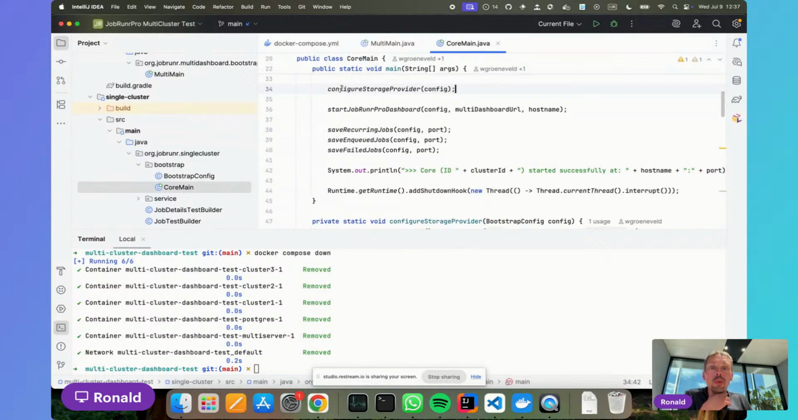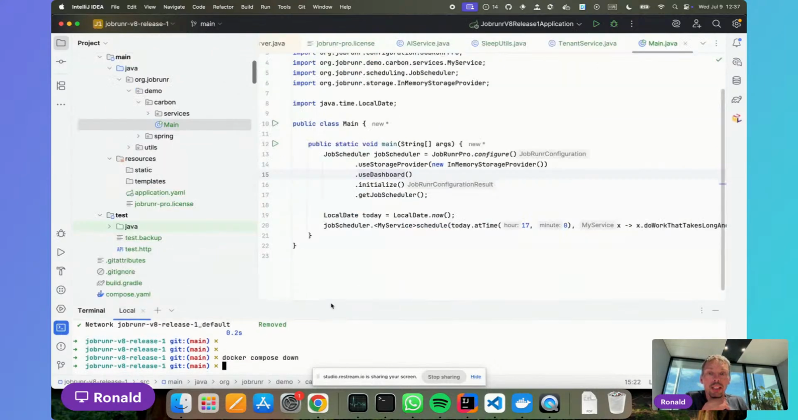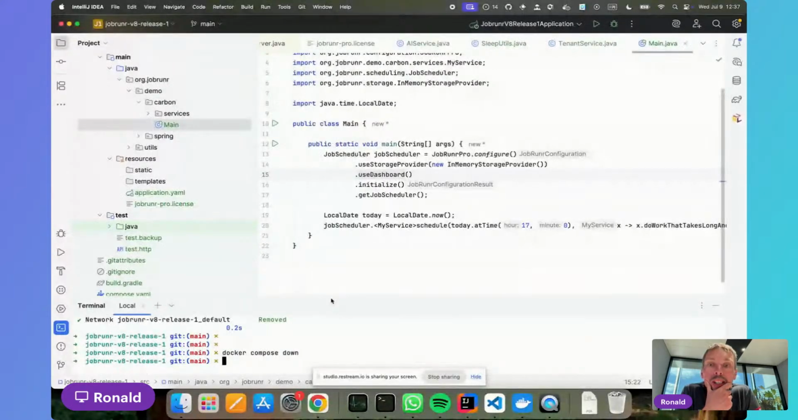And we're going to start with a really simple example. So this is just plain JobRunner. The carbon aware job processing feature is available in both JobRunner open source and Pro. And what do we do here? Well, we have the job scheduler configured using an in-memory storage provider.